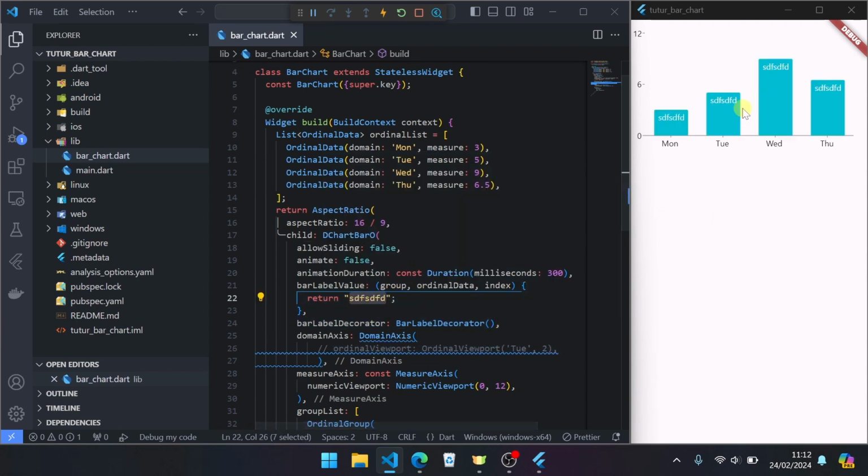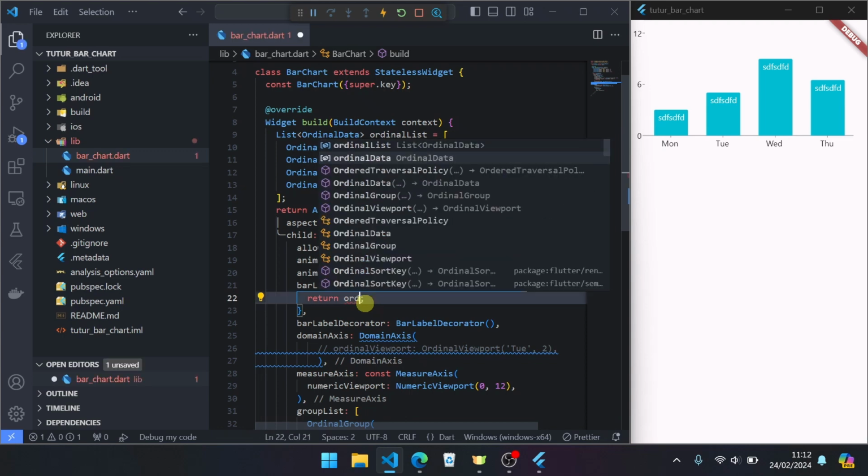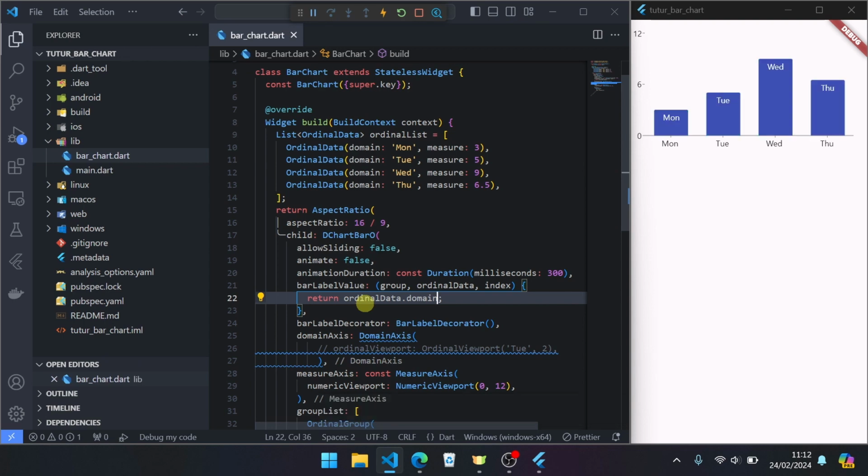If you want to show the domain value on the bar here, we can set it using ordinal data dot domain. Save, like this. From there to save it to today. Or if you want to show the value of measure, you can use the property measure toString. Save, like this. If you want to show both measure and domain, you can set ordinal data measure and domain.